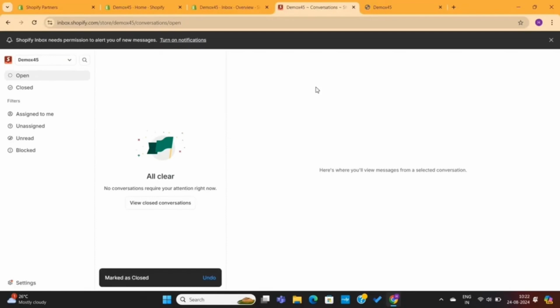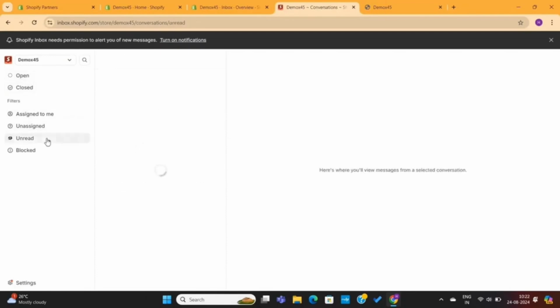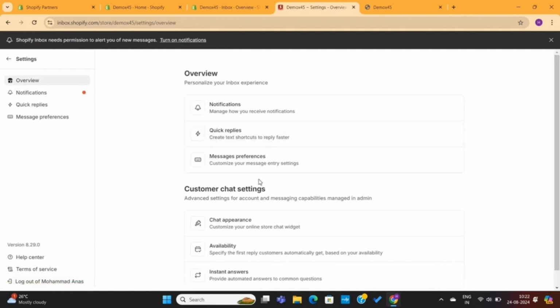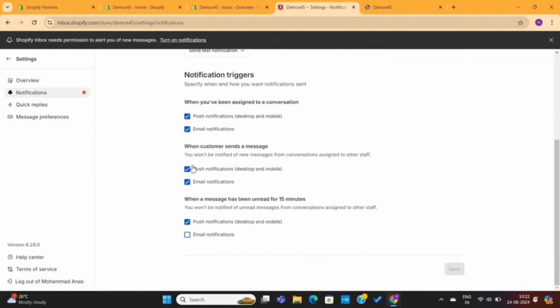You can access these conversations from the Close tab if you want to. And you'll also be able to filter conversations using these options. Lastly, we have the settings here. Here, you need to go to Notifications and set the notification triggers based on your needs. That way, you'll be notified whenever a customer asks any question using the live chat option.